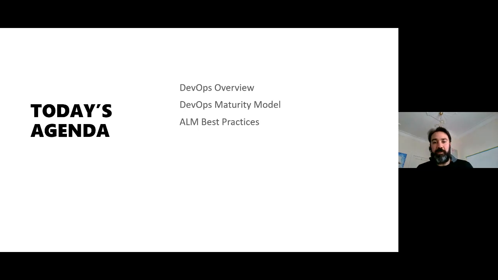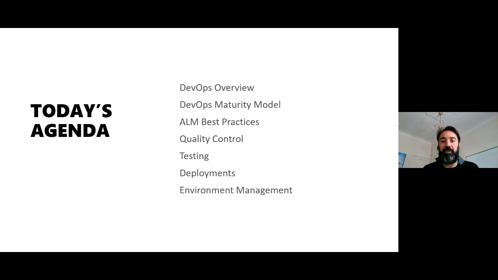Within the whole DevOps pipeline, I'll talk a little bit about how you can define quality control. How can you introduce testing and automated testing as well? What are the different deployment models, the environment management that you can do? And then towards the end, I'll talk about the operations and the monitoring of your environment, as well as what are the next steps that you can do.